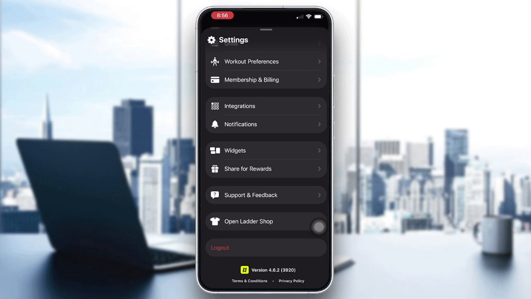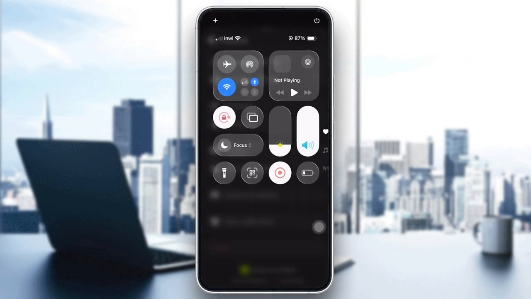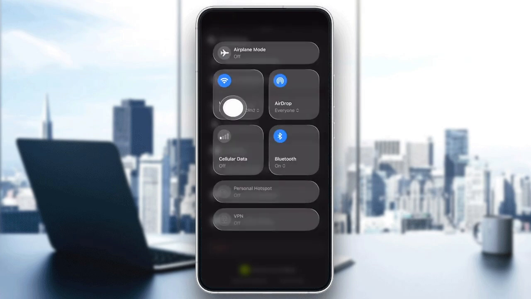Also guys, you will need to check your internet connection, so just swipe down from the top right corner of your phone screen and tap and hold right here, and then switch between Wi-Fi and mobile data and avoid weak or unstable connections or networks, because both apps need stable internet.